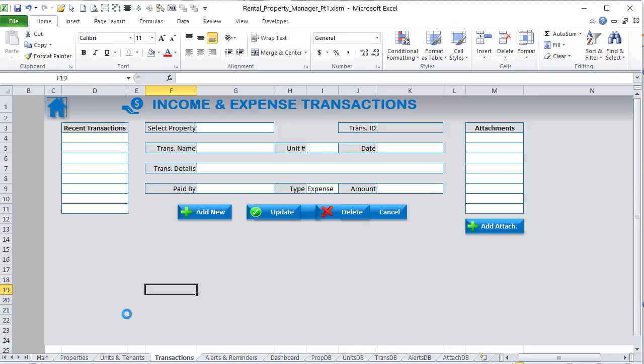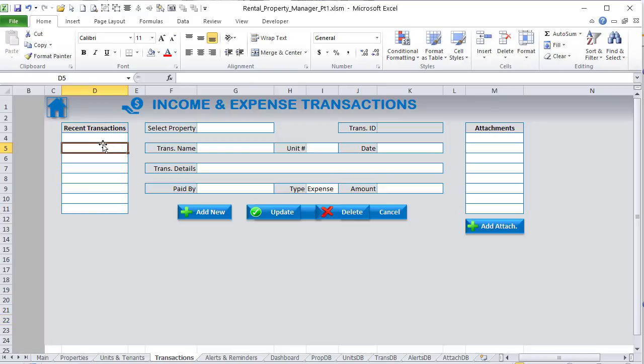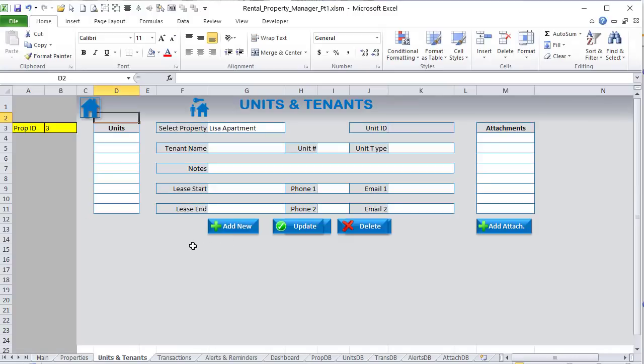We also have income and expenses. We may want to track any expenses associated with specific buildings or units, or we also want to track the income and rent coming in. This screen is going to allow us to do just that. We also have the ability to have recent income transactions and attachments tied to each individual property or each individual expense. In this case, units and tenants, we also have that. Clicking here, tenants, so we can add additional units, tenants for any type of particular building or apartment.